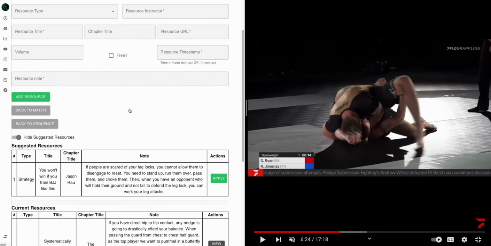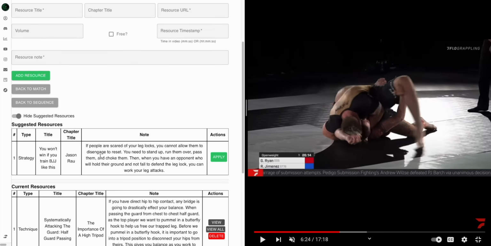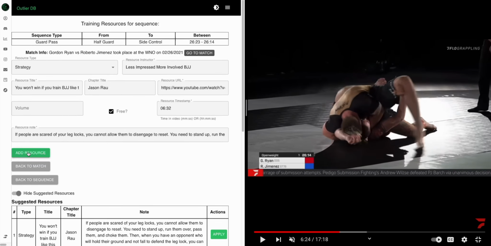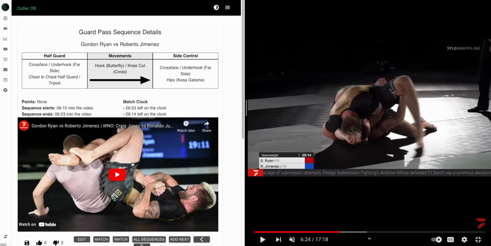So if the starting and ending position are the same, you'll see that here, and you can apply that if it applies to your sequence. So if you click apply, it'll auto-fill all of this in, and you would click add resource. But I'm not going to do that because I don't think this one applies to this. So I'm going to click back to sequence.